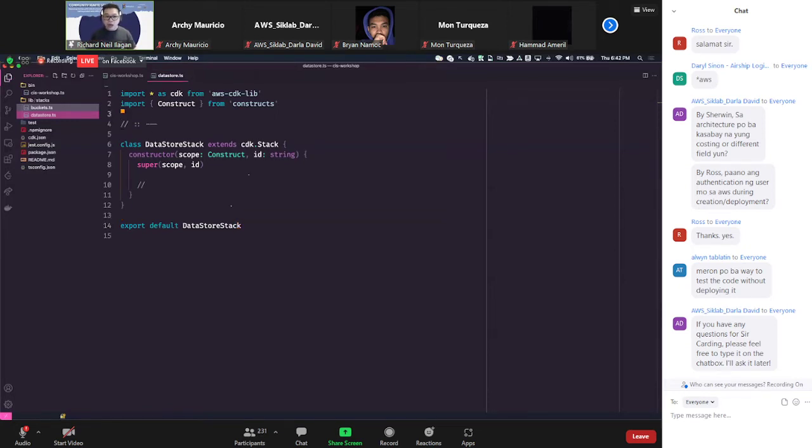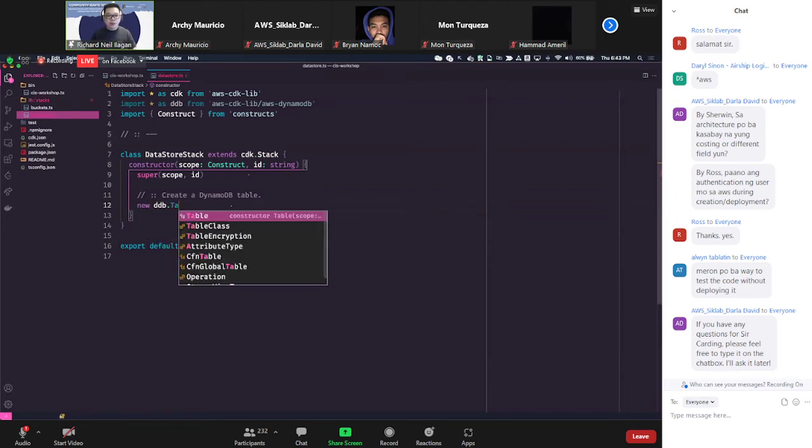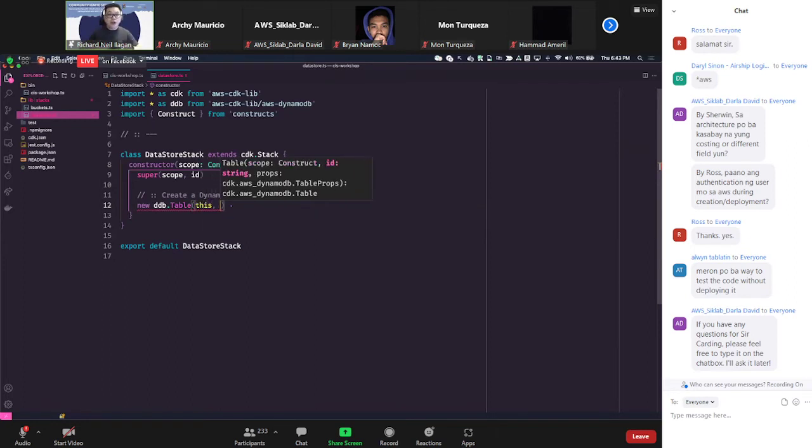So, paano ko gagamitin yung DynamoDB table? Again, andito lang sa core library. So, pwede kong sabihin na import as DynamoDB from AWS CDK Live. Hanapin ko lang yung DynamoDB dyan. Andun na siya. Right? So, create a DynamoDB table. Easy. Parang pinakita ko rin kanina. So, what you have to do? Table. Again, sino yung stack? Sino yung parent niya? Bigyan mo ng pangalan to, like an ID, my database table, and voila. Diba?